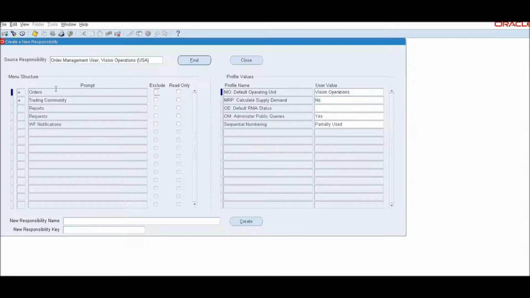Now when we do that, it's basically showing you the menu of the existing responsibility, and it's giving you options to exclude certain menus or certain functions, as well as to make something read-only. Remember, the read-only works only for forms-based functions, it doesn't work for self-service pages. It also allows you to drill down and open up individual functions within menus.